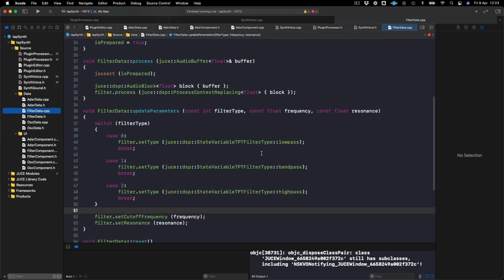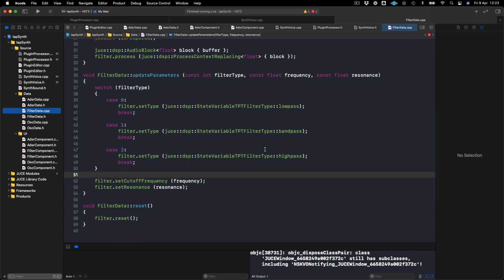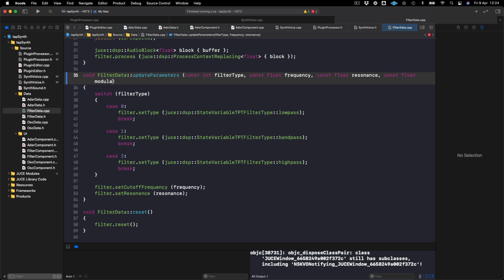And at the moment, in our filter data class, we have this update parameters function where we are setting the filter type, setting the cutoff frequency, and setting the resonance. Now what I'm going to do is add another parameter here. I'm going to add a const float modulator. There we go. And then I need to do that in my header file.